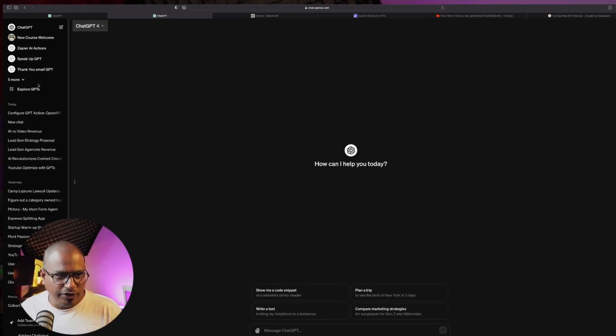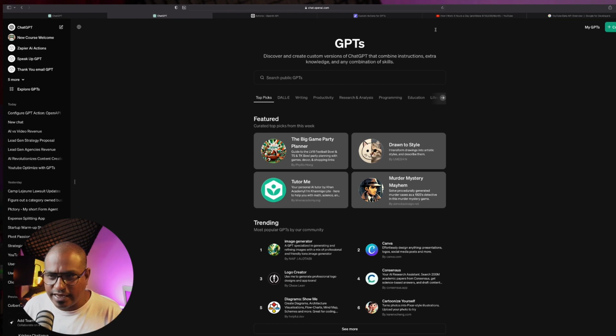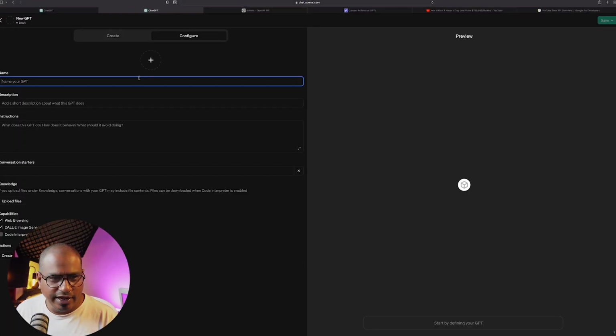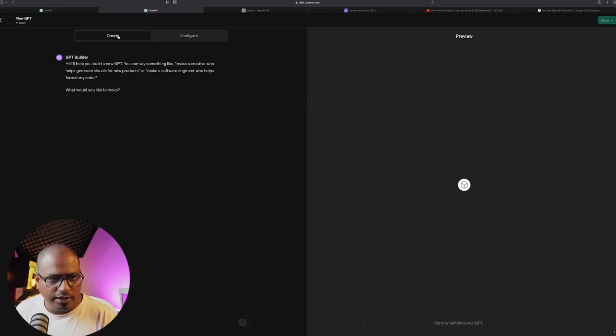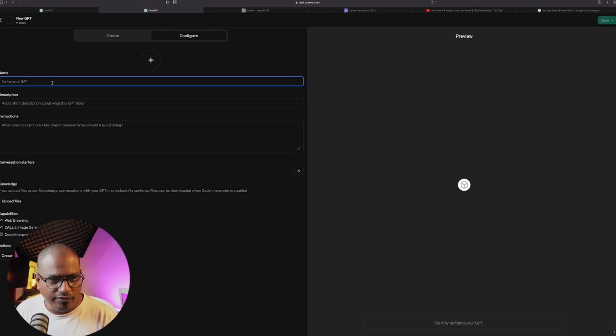So first things first, what you need to do is go to explore GPTs, and then you're going to say create. I hope you see it. Okay, this is what you see when you create it. You can go ahead and add something here to identify this if you want. So this is the create part of it. So this is the configure part of it.